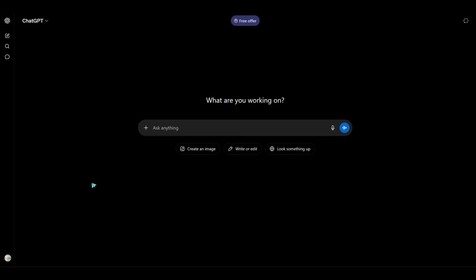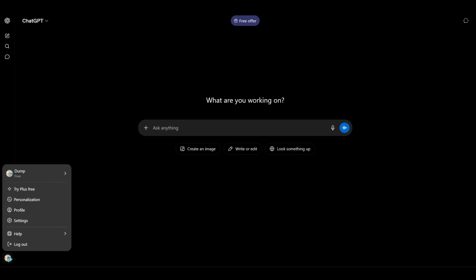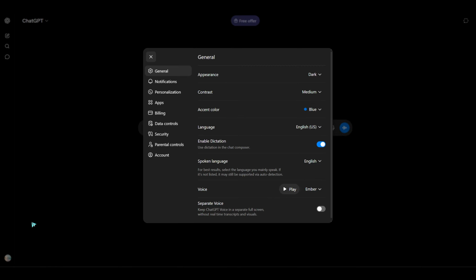Start by looking to the bottom left corner of your ChatGPT window. Click your profile area there. This opens a small menu where you can access your account options. From that menu, choose Settings. Settings is where ChatGPT keeps all of the controls for your account and where integrations live.